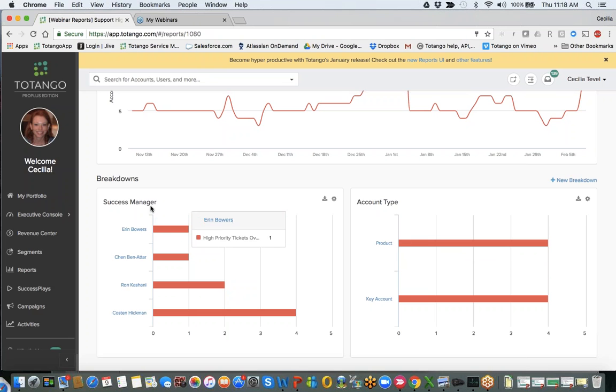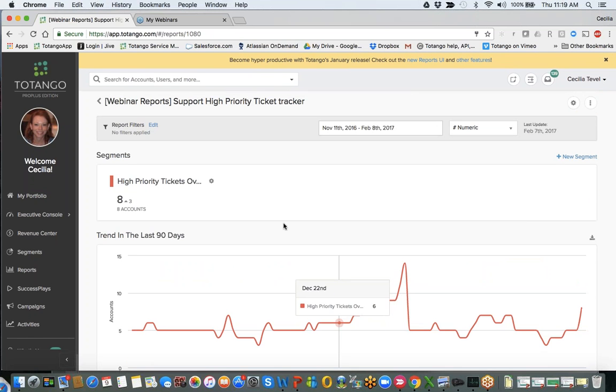So I'm breaking it down by customer success manager because I want to see how many are coming in for each CSM. Looks like Kostin here has quite a few customers, 4, which is more than anyone else, that have high priority unsolved tickets. So maybe he needs a little bit of help getting the support resources. And then by account type, what kinds of accounts are we facing issues with on high priority tickets. So that's one example of a report.